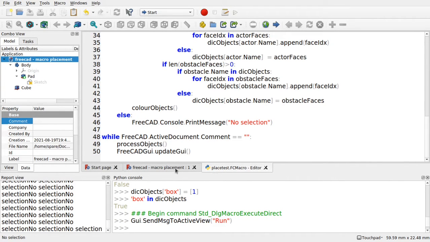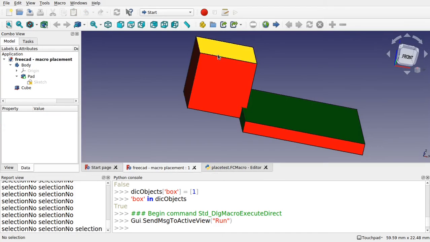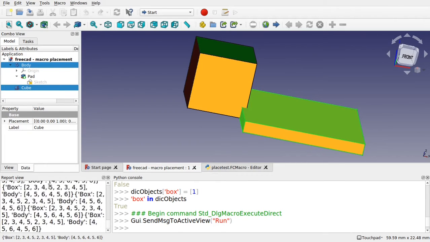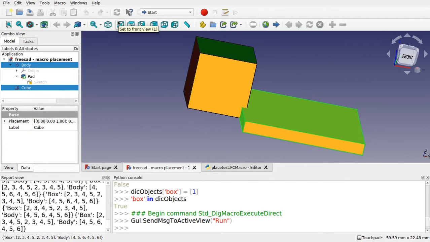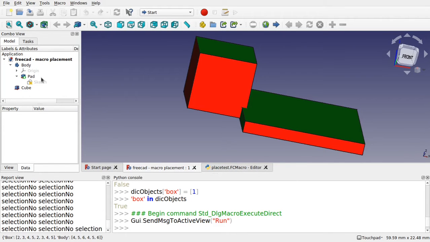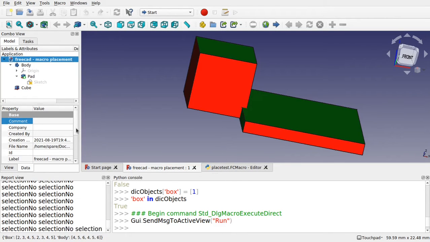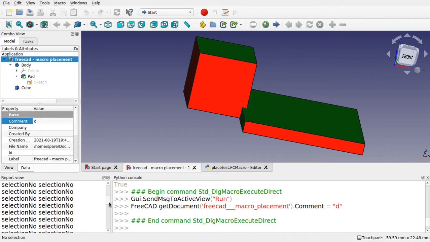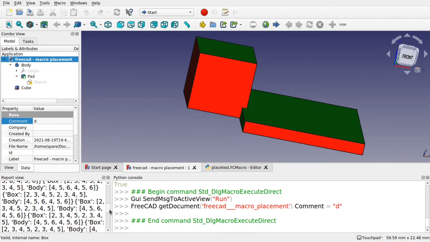So that's macro, execute macro. See, we haven't got a selection yet. So I'm going to select the cube. Nothing collision yet because we haven't selected 2. Control select the body, and you can see that's being filled up now with values. And let's just stop this, put something in the comment, and let's have a look, see if we've still got that in there.